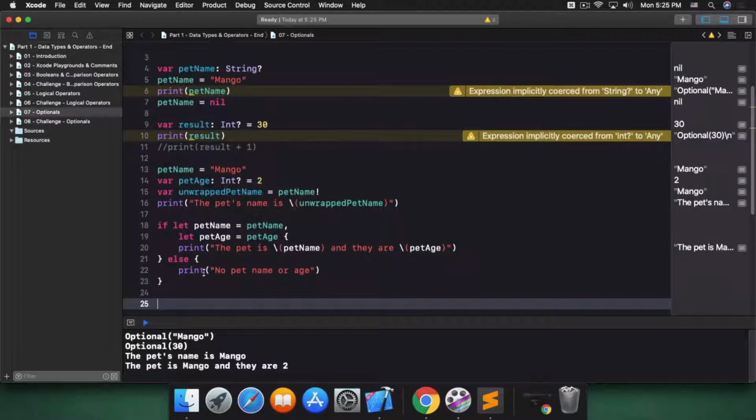When you unwrap multiple optionals like this, it's a bit like using the AND operator, all the optionals here have to have values in order to proceed. If any of the optionals are nil, this code is skipped, and the else statement executes instead. In fact, you can even add Boolean conditions to this statement if you wanted to.